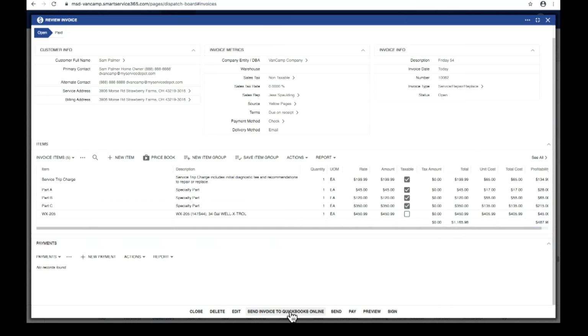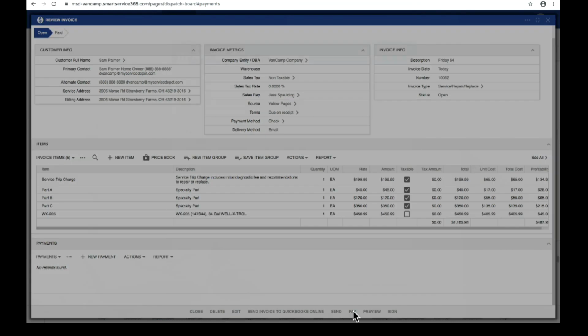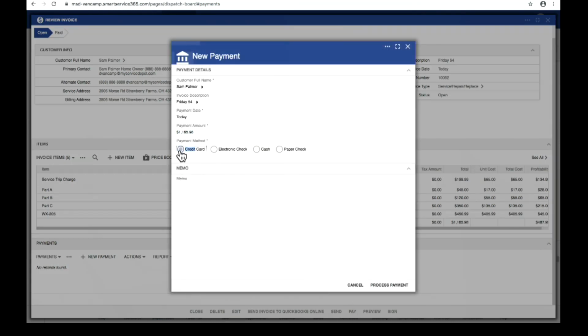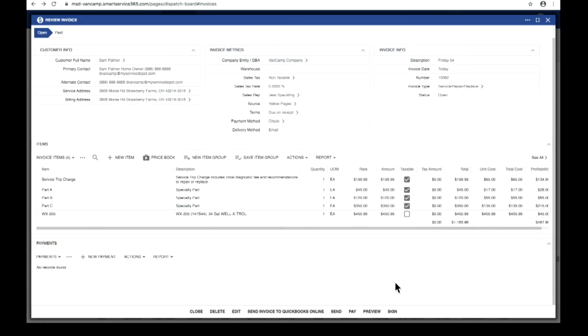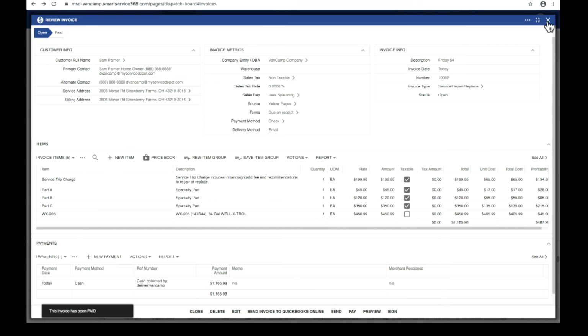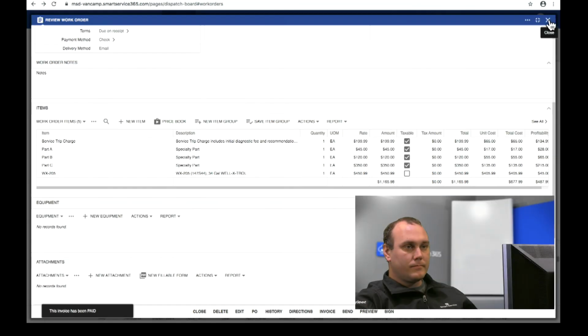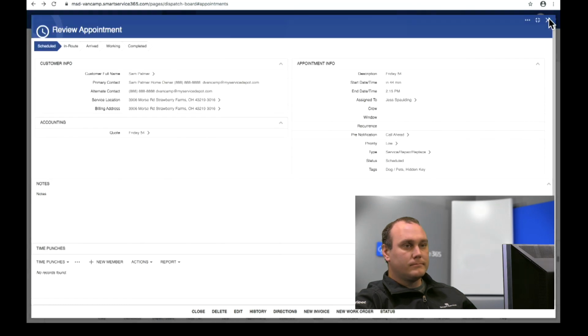Now you can send this over to QuickBooks Online, QuickBooks Online integration. You can send it directly to the customer, and you can take payment right out in the field, which is great. Take credit card, electronic check, cash. If you're handling a paper check, you can make note of it here as well. Very convenient. Now I'm just going to close this out in cash. Close these out.